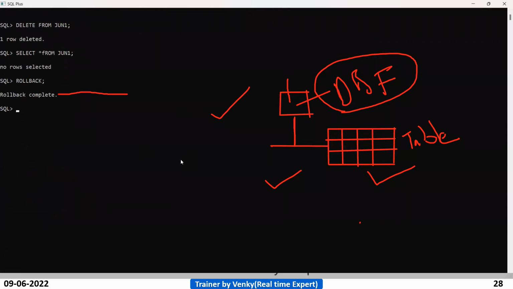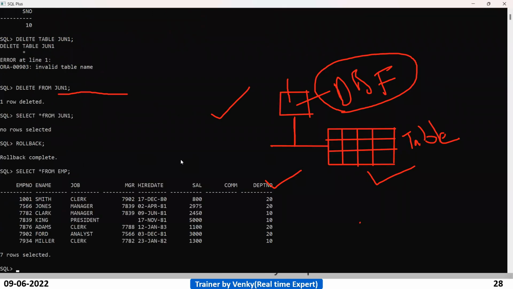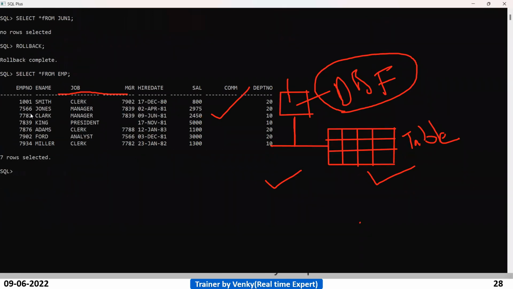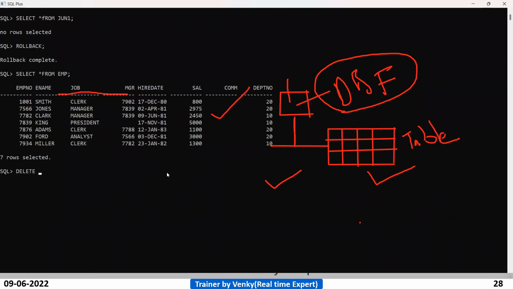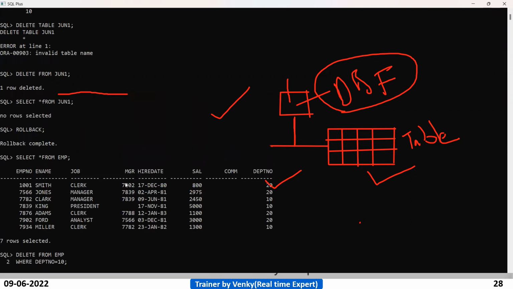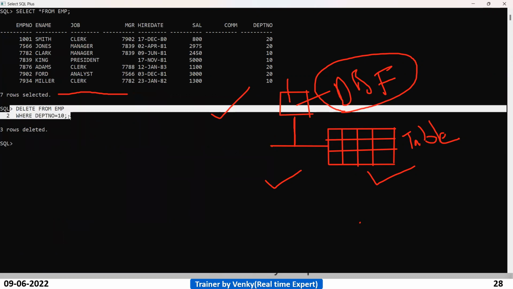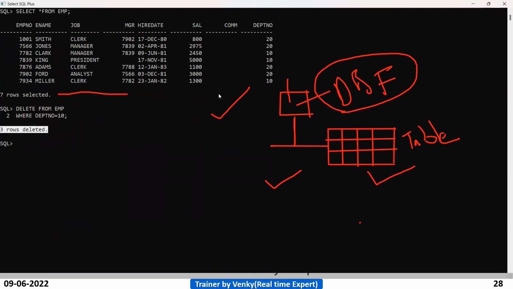Let me show you. Here, select star from EMP. The EMP is having some 7 records. See, now delete from EMP where DEPT number equal to 10. You no need to worry about these queries, we will discuss. I have deleted 3 rows.